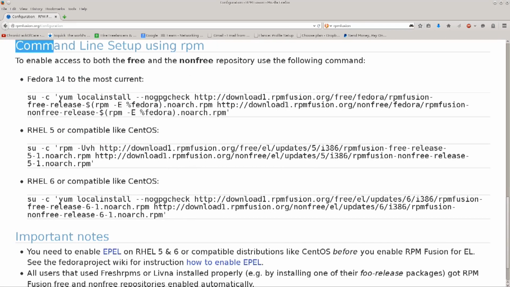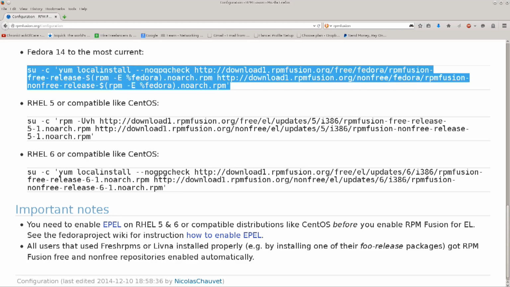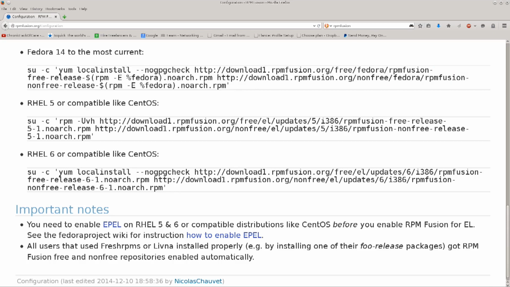Excellent. What we want is the command line setup using RPM. It says here Fedora 14 to the most current, so mine is 20. It's going to work there, no problems as well. So you have this very long command, and you don't really need to know what every single portion of this command is or what it does. Basic sum total, it imports a repository into your system that you are going to use later on.